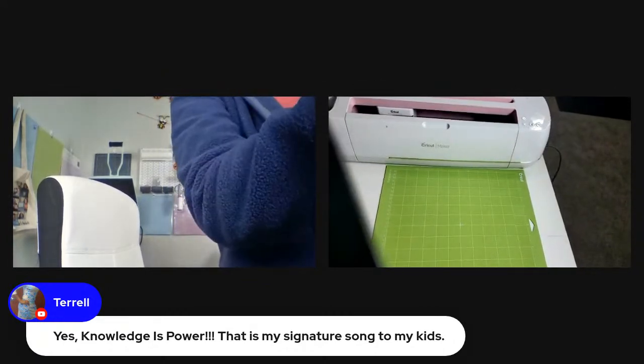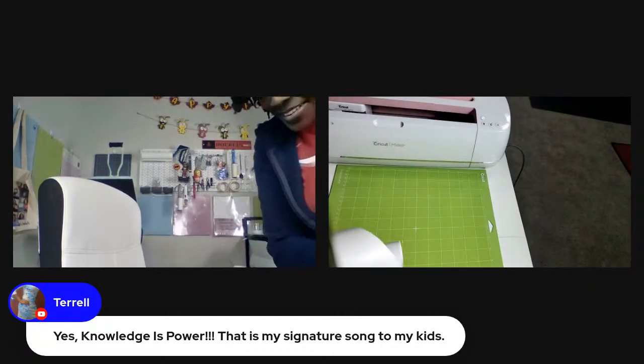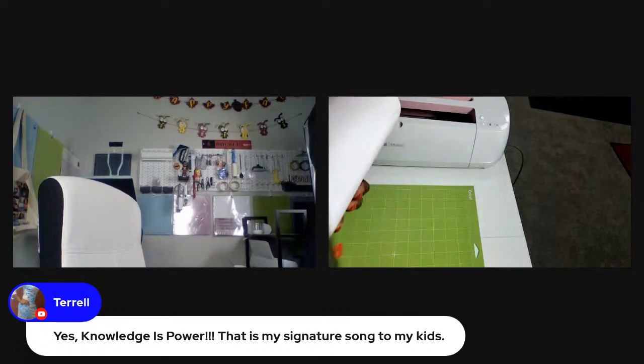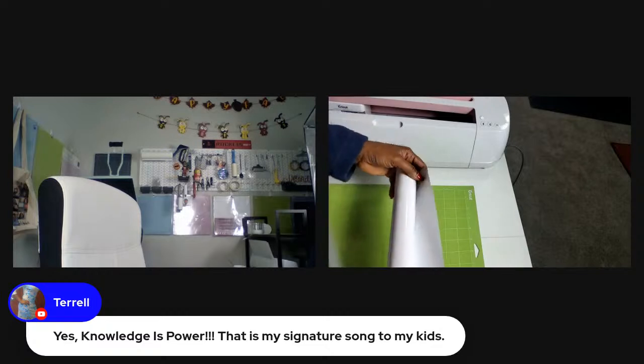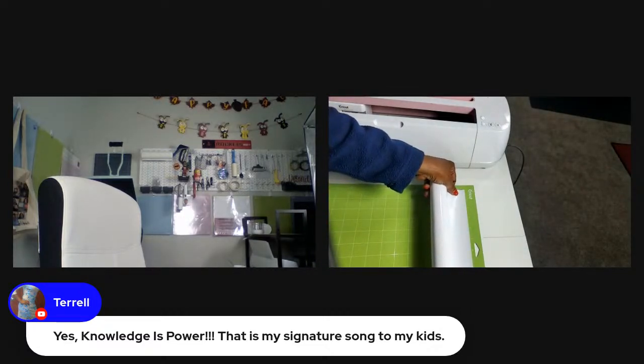Hopefully you can see that. All right. Okay, so I'm going to put my vinyl on my mat. I keep it rolled up, and I just put it on the mat with the shiny side down.